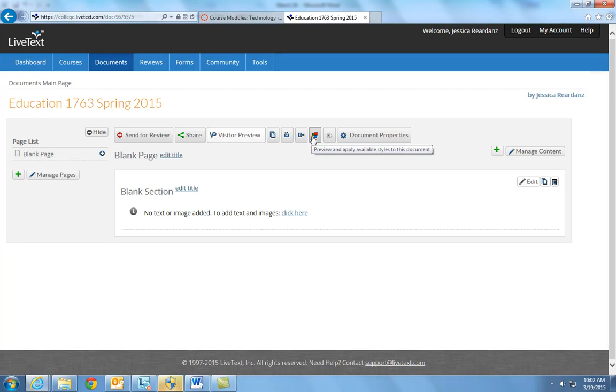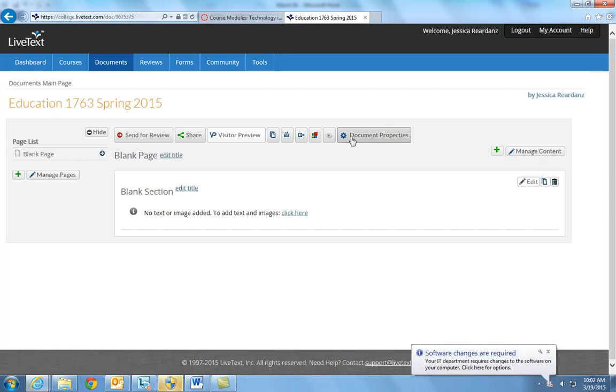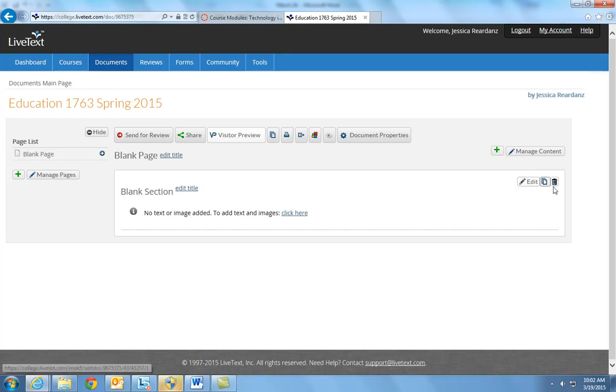And then you can preview your portfolio and look at any kind of styles, which is kind of neat about LiveText. And then of course here we have document properties. Once you start adding content, which means documents and descriptions, you can manage your content. You can delete things. You can edit sections or pages. So there's a lot of customization available to you.